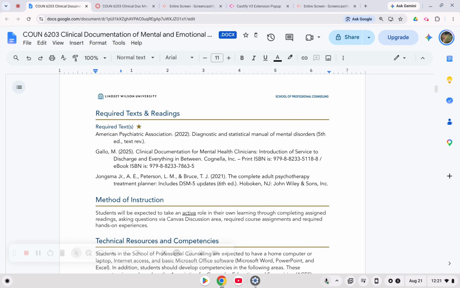We have several required texts for this course, which include the DSM-5, Clinical Documentation for Mental Health Clinicians by Gallo, as well as the Complete Adult Psychotherapy Treatment Planner. Our method of instruction: students are expected to take an active role in their learning through completing assigned readings, participating in Canvas discussion boards, and completing required assignments.